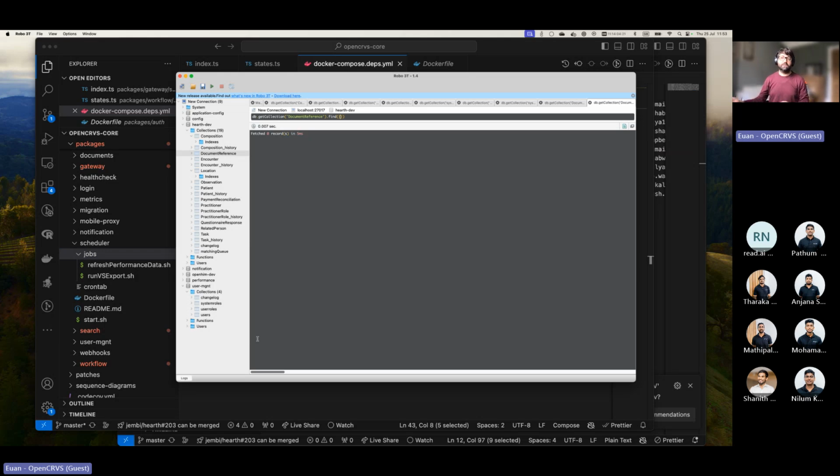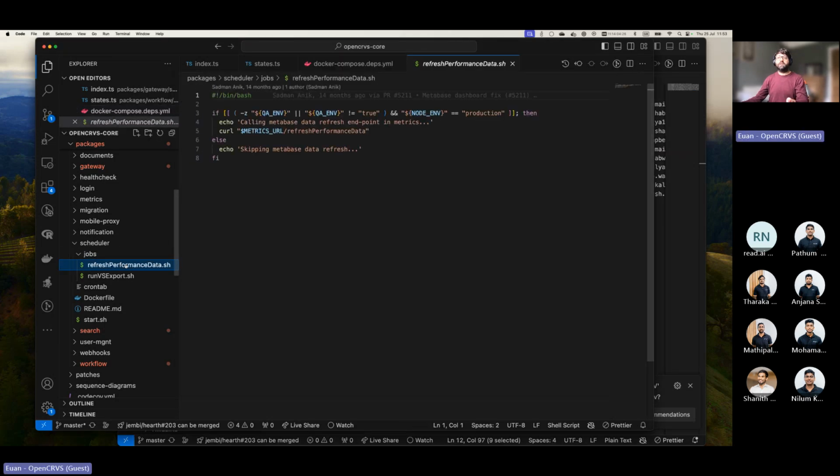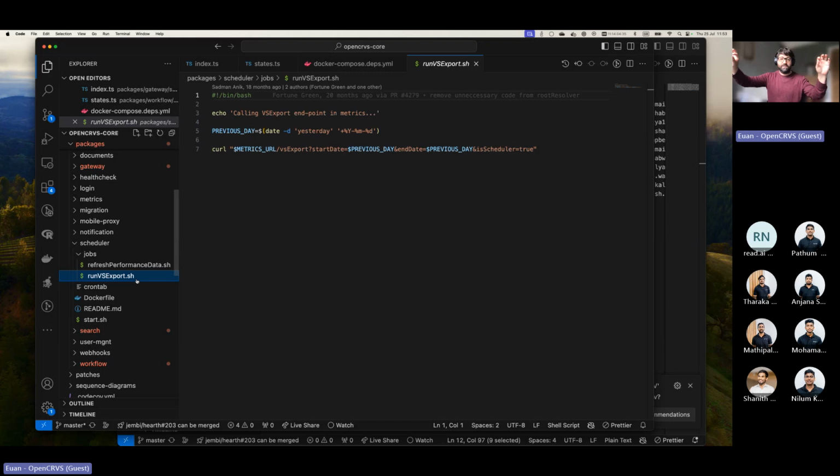So in production, the cron tab will run these shell scripts to generate the metrics, the Metabase data, and to generate a line in a CSV for the VS export. So that's what the scheduler is doing. It's just there to help us generate metrics in a way that will not affect the performance of scaled countries. If you wanted to in Tonga, you could disable that only running on production. You can make it run in QA, or run on any environment. But of course, then you're forking core to make a change, and we kind of don't recommend you do that.